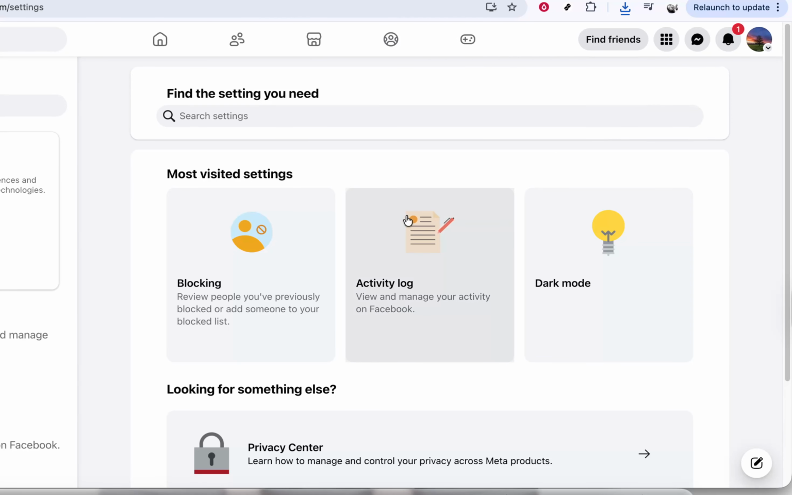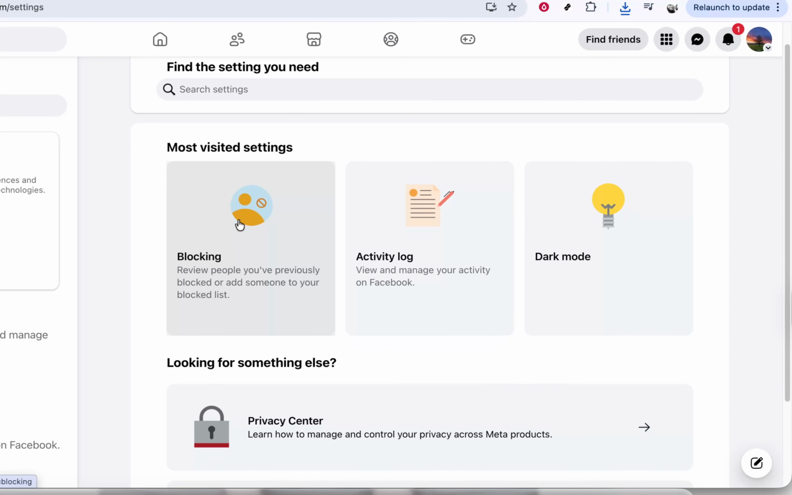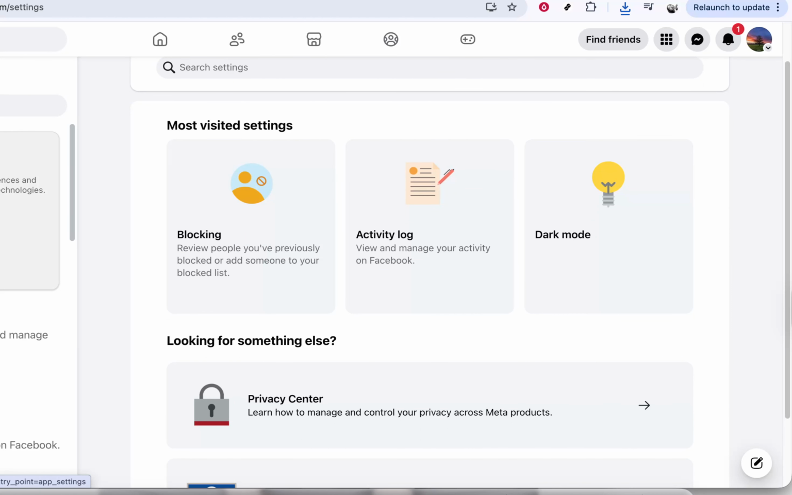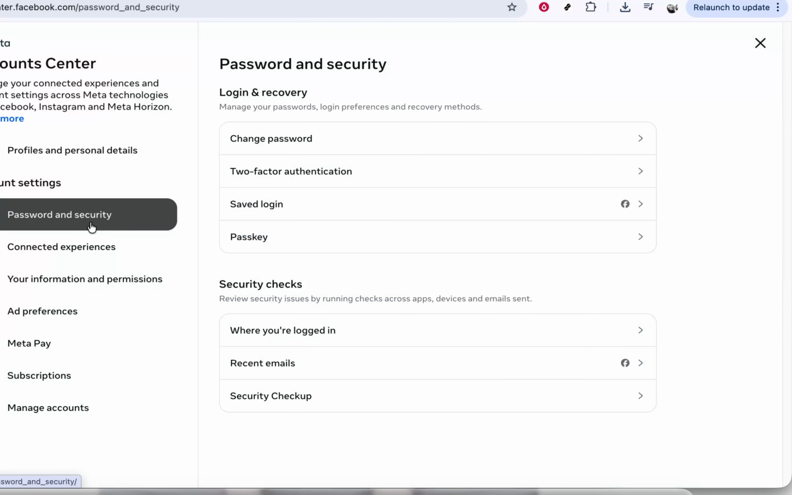On the left-hand side of the settings page, or sometimes in a list of sections, you'll see different categories. The one you want to choose is called Password and Security. Go ahead and click on that. Even though it might sound like it's just about your login details, this section is closely connected to your privacy because it helps control who can access your account and how well it's protected.